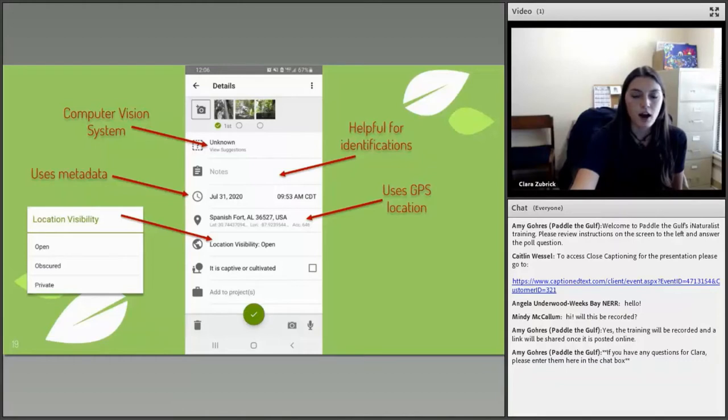And then you have an option for location visibility. There are three different options: open, obscured, or private. You can go in and toggle these. So if you don't want other people seeing your observations for one reason or another, you can set it to private, and then only you and the iNaturalist application managers are able to see it.